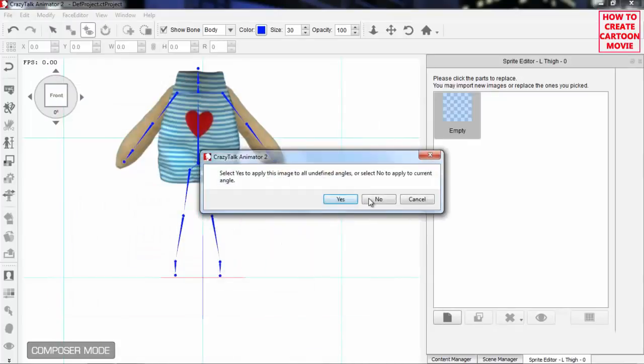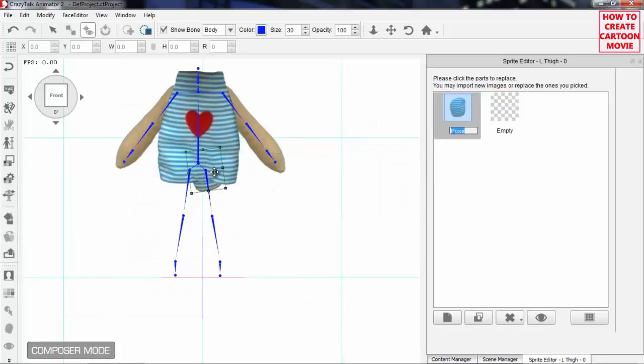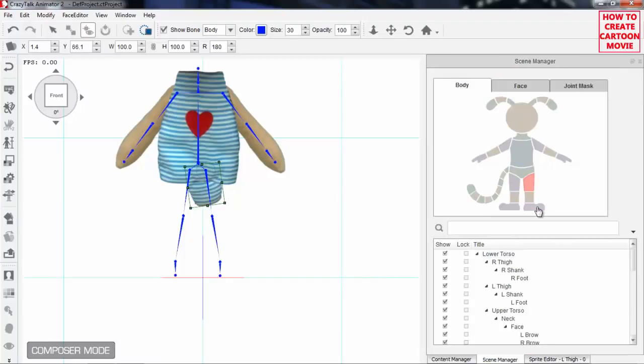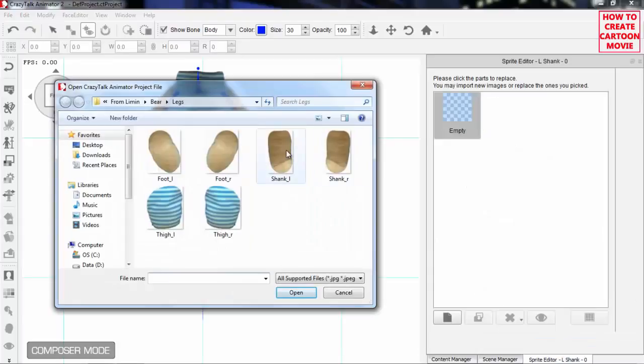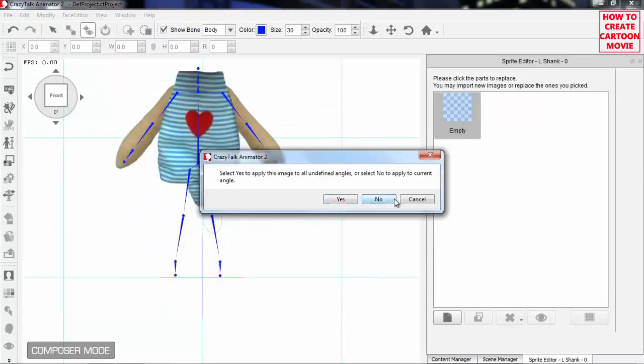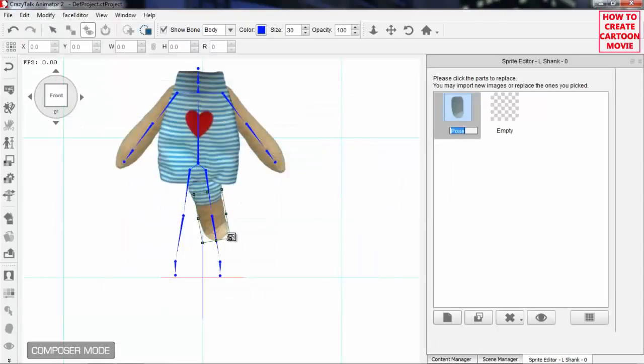And open that up. Just bring that into position, roughly into the position we want it to be in. Again, have that rotation point right around the pivot point there, and do the same thing with the lower leg here. Lower leg would be shank left.